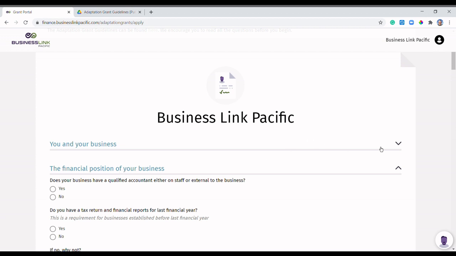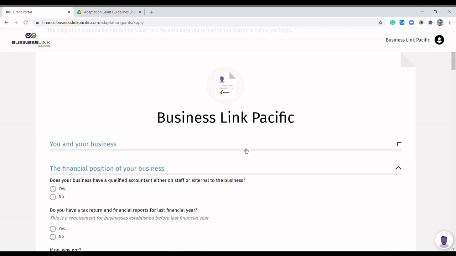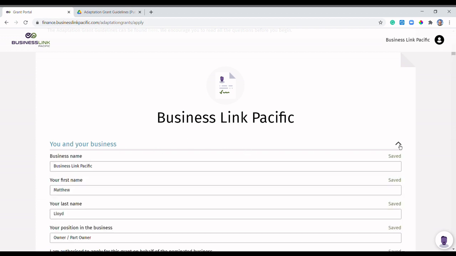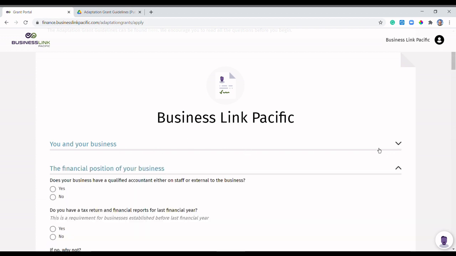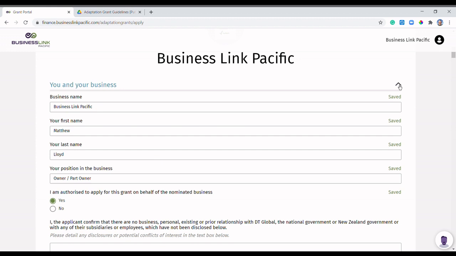As you navigate through the form, you'll notice that all of the sections start open, but you may click on a section name or on the drop-down arrow to open and close it as you go through. That will help you to navigate it. If a section is hidden, you can click it again to open it up.